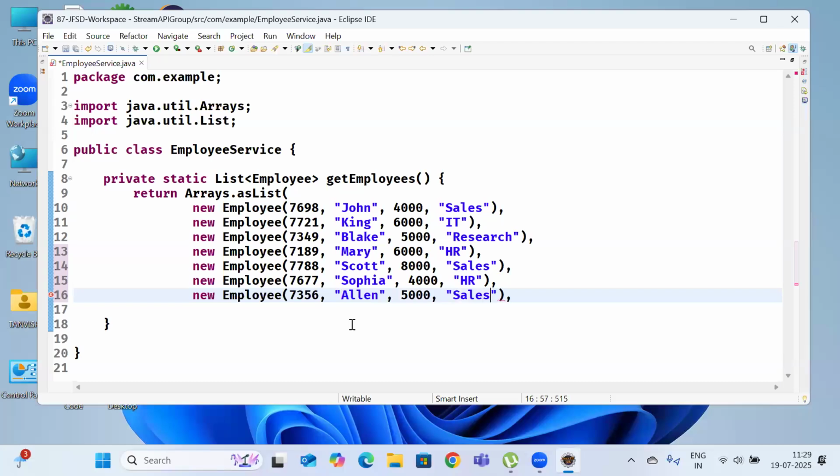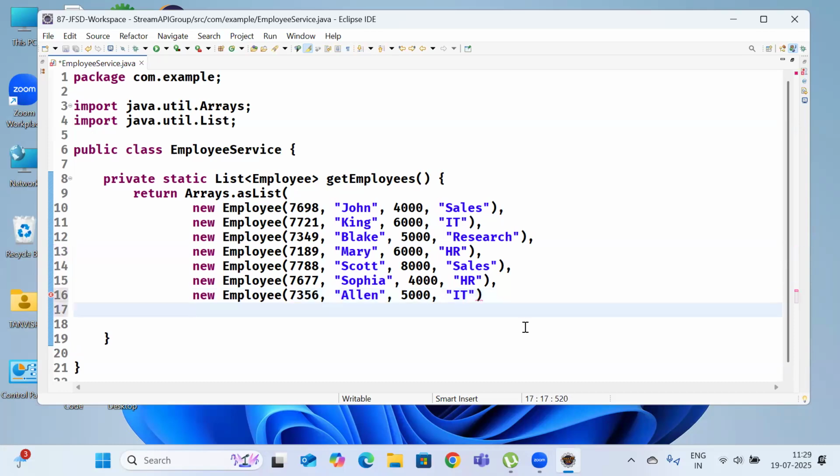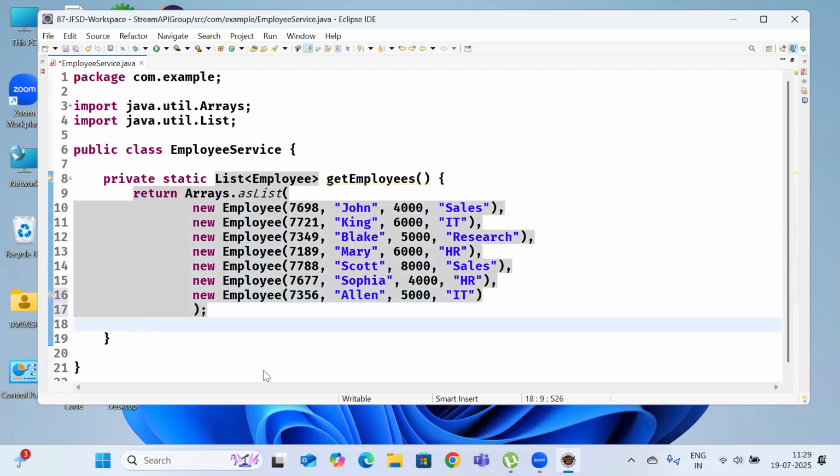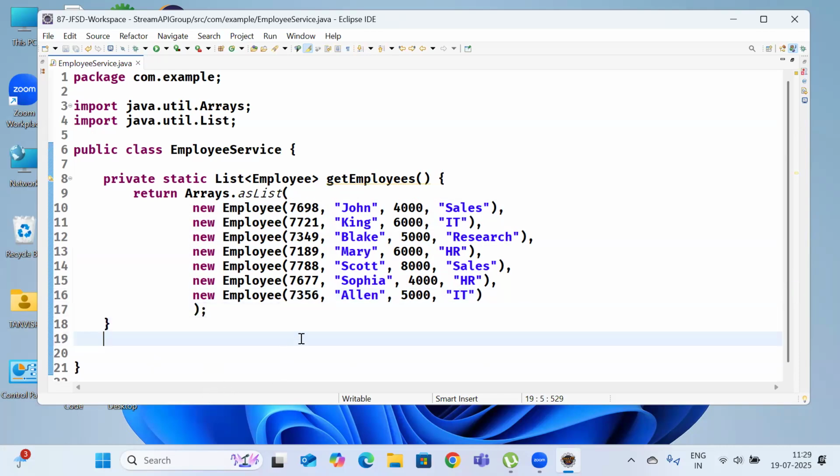Okay, let's say department is IT. Like this, you can also add multiple, but as of now, for me, the data is enough. I would like to close it. This is called data preparation. So this is a method I have created to prepare the data.